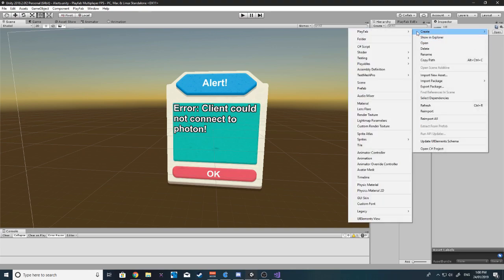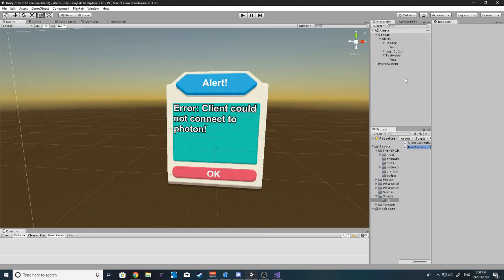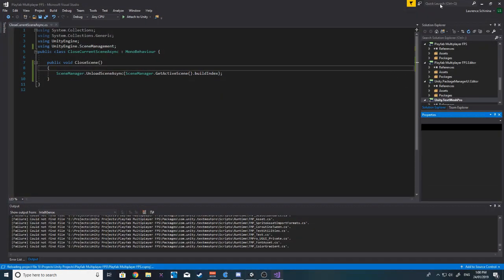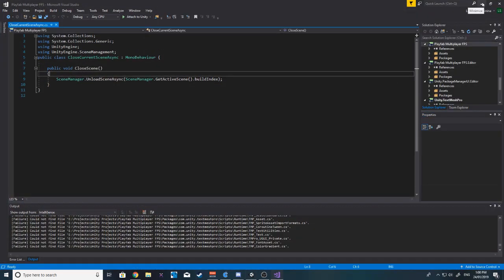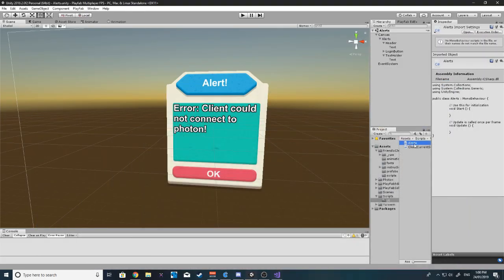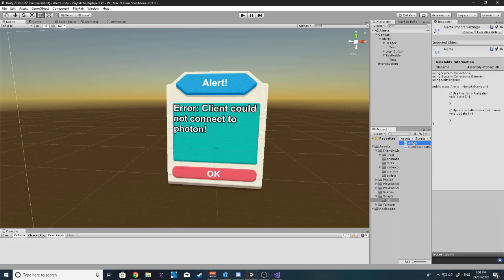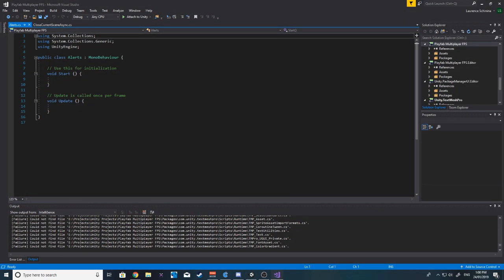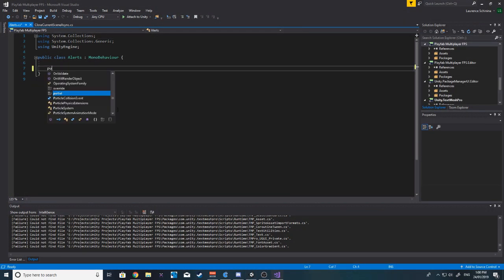Now we want to create a new UI script, and I'm going to call this Alerts. Let me think how we can do this. I think we can make a public static void CreateNewAlert. We then want a string, and that string is going to be called message.